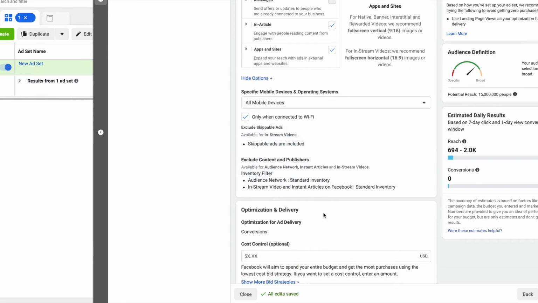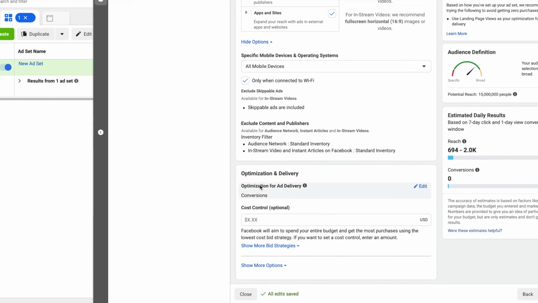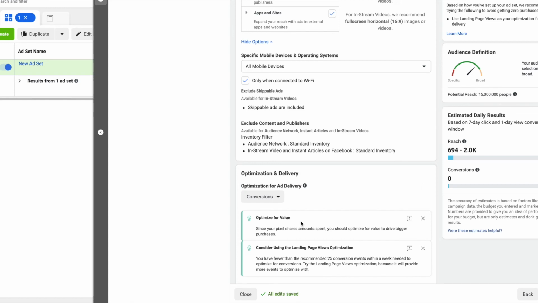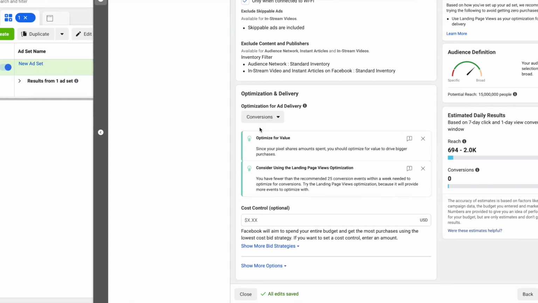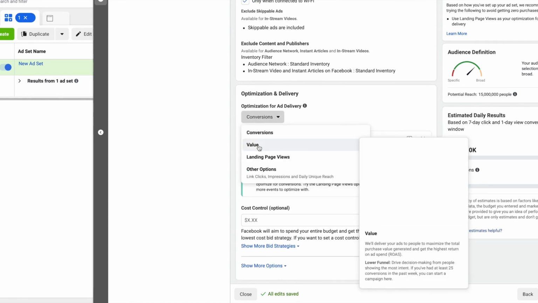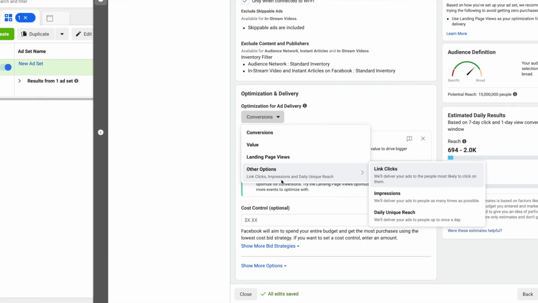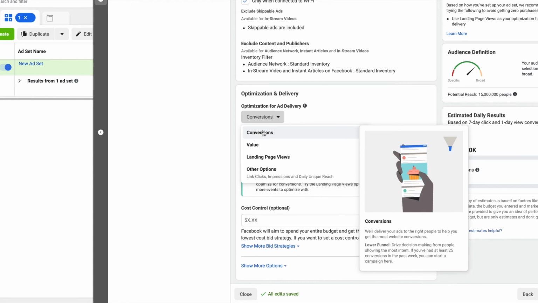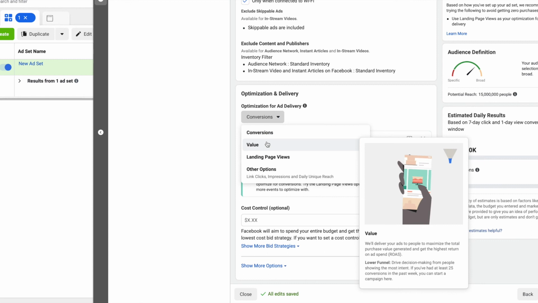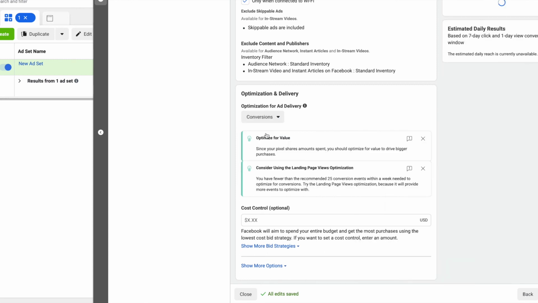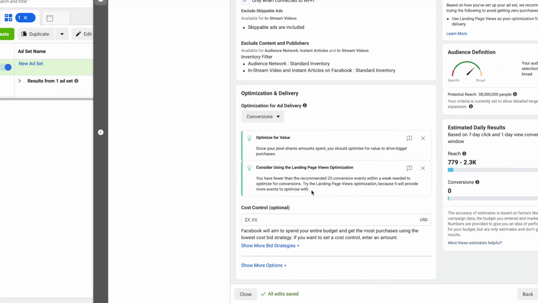Let's see. Next, we're going to cover optimization and delivery. So we would leave this on conversions, again, since we're trying to find people to buy from us, but you do have value-based conversions. You also can optimize for landing page views. You also can optimize for link clicks, impressions, daily reach. But again, we want people that take action, so we're going with conversions. I have tested value, but I didn't see any big difference. So for this example, we're going with conversions.